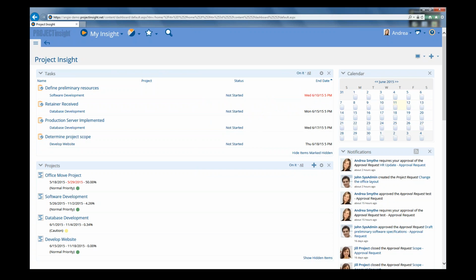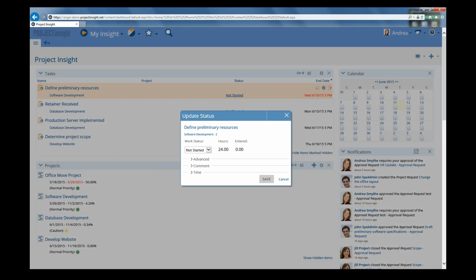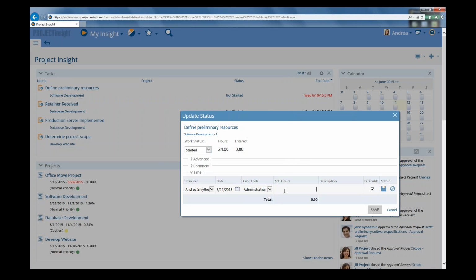Go ahead and click X to close that layer. Now to update the status and enter time, all you do is click on the status text, the same as you did on the home screen. And then that same update status layer appears, and you can update your status, and you can enter in time the same way.